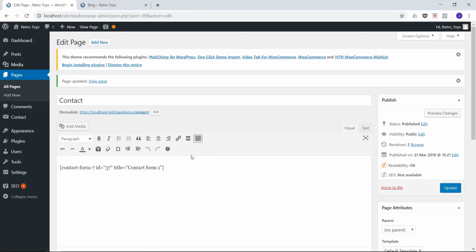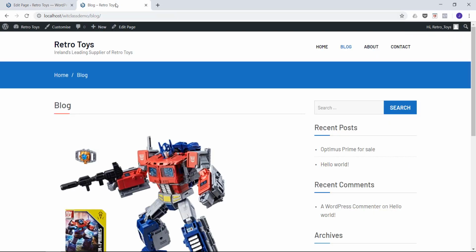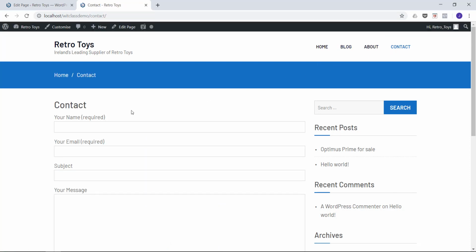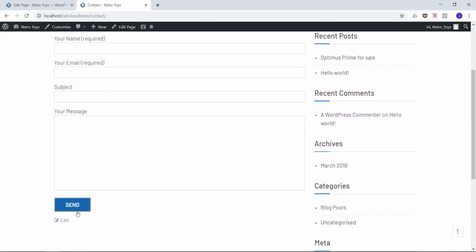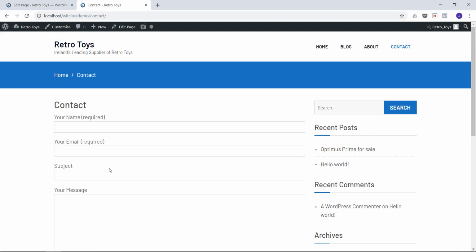And when I update this page, it now has a contact form, but I don't see it in this view. If I go to what my users or my customers will see, and I go to my contact page, here you can see a contact form with the name required, the email required, the subject, and the message. And when you click on send, it will send an email to whatever email you set this WordPress site up with.